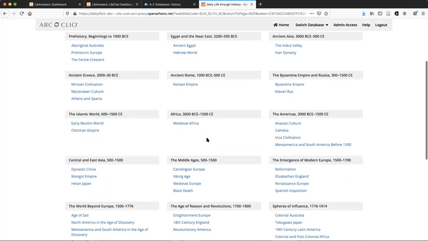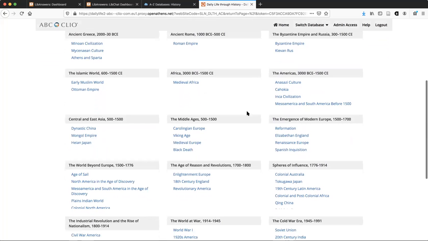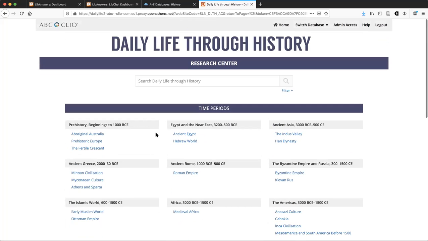I just want to again give you an overview. This one, for example, right off the bat on its landing screen has divided things up into historic periods. You could input information here, or you could go just to a specific period.